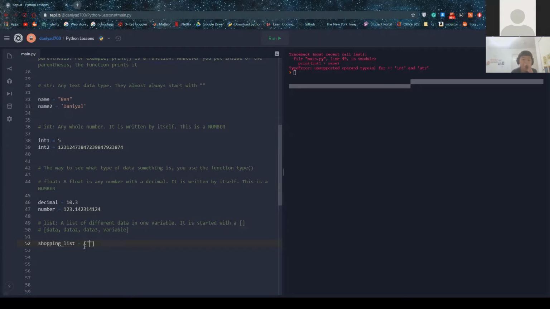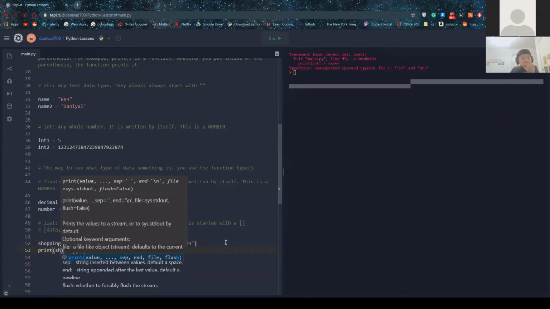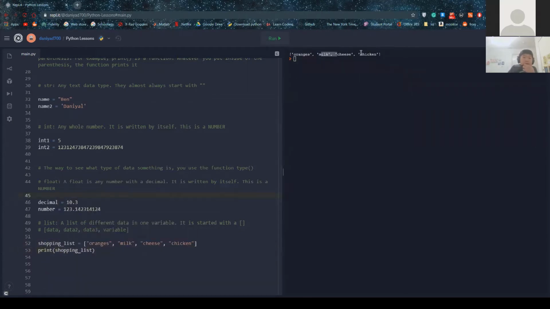Let's say we want to buy oranges. Notice one thing: because I put these quotations around oranges, this is a string. We want to buy, I don't know, milk. We could buy cheese. What's another thing? Let's buy chicken. So that's our shopping list: oranges, milk, cheese, chicken. These are multiple different data types that we've stored all into one variable. If we print shopping list, we get oranges, milk, cheese, chicken.